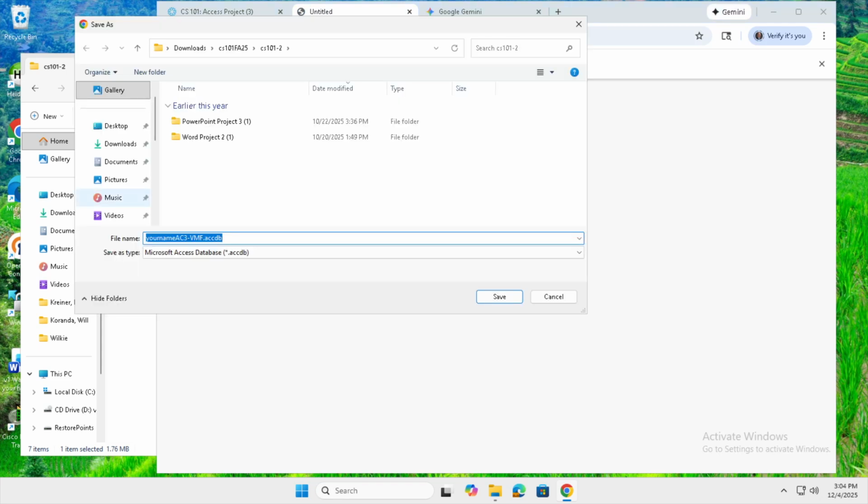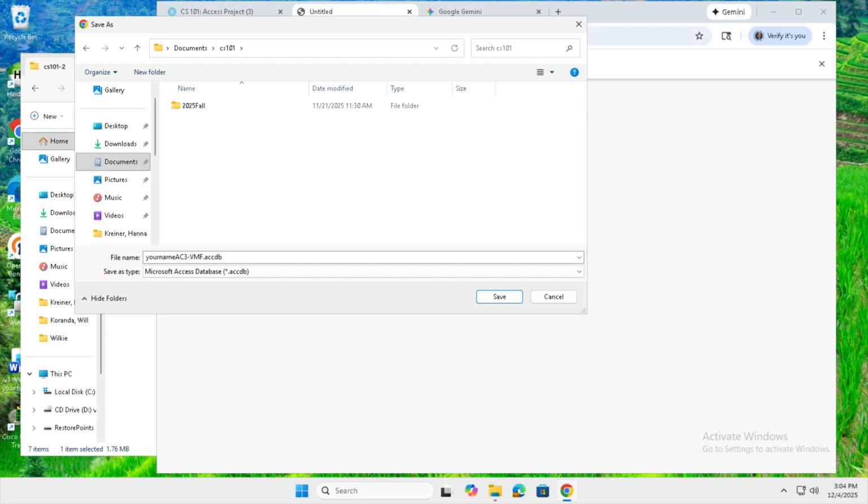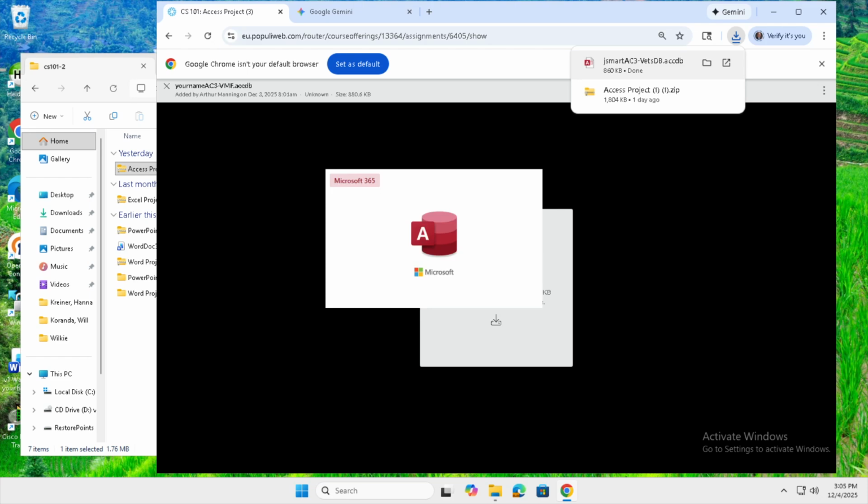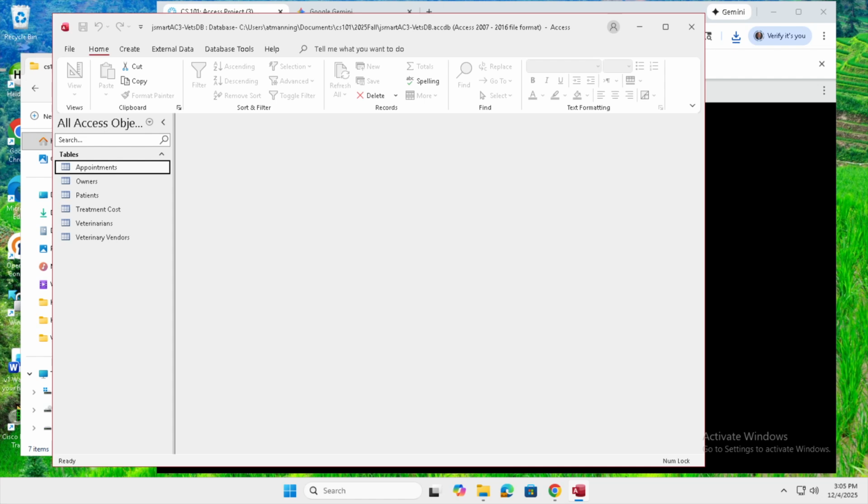So I'm going to store that in a nice location here in my documents, and I'm going to rename it according to standard here. JSmart is my username, and AC3 is the project, and I'll call it vets DB. Saving that, and then I'm going to open that. Okay, so now that I've downloaded it, I'm just going to click on it here. Windows knows, based on the suffix of the file, that Access is what should be used to open that file. Remember, Windows knows files just based on their suffix.